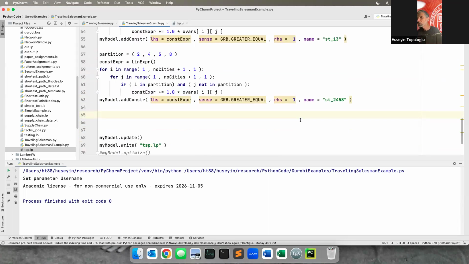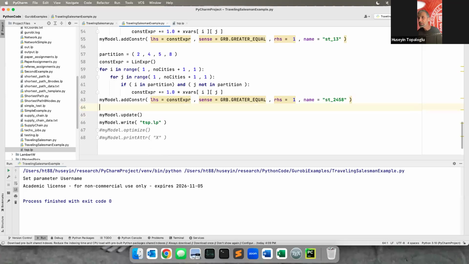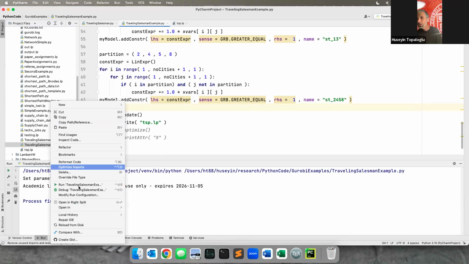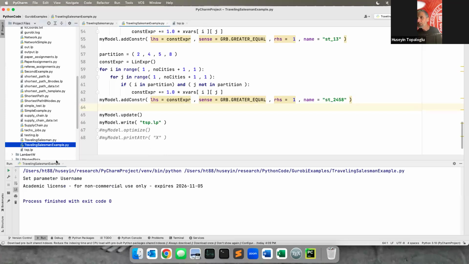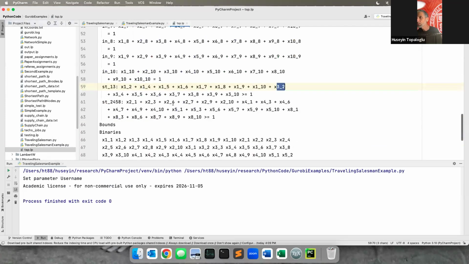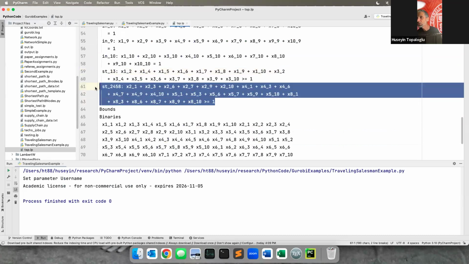Let's run the code and make sure that this subtour elimination constraint is also properly implemented. And then we're not going to look at this again. Run this code. Good. Let's get our traveling salesman problem. So this is the subtour elimination constraint for the subtour 2, 4, 5, 8.